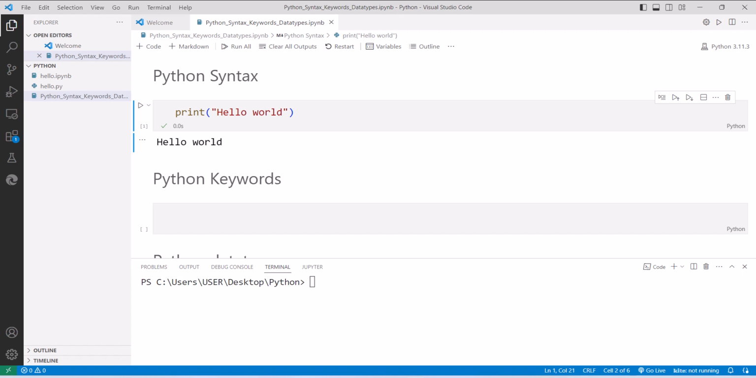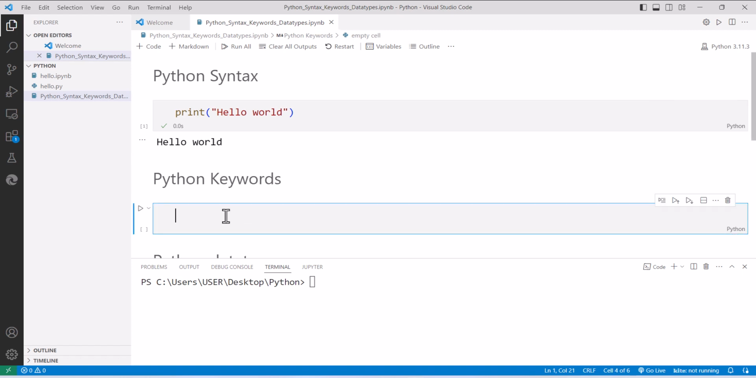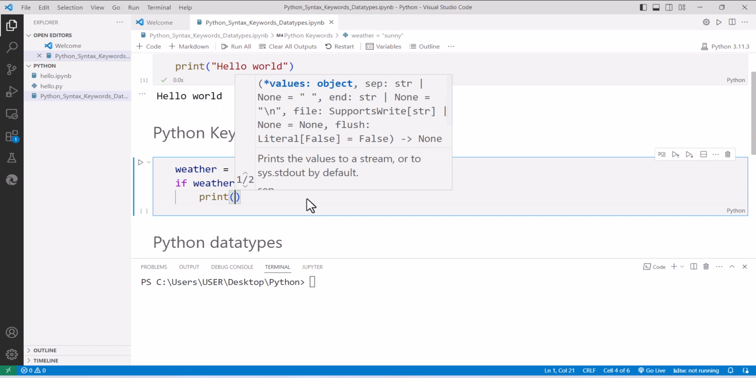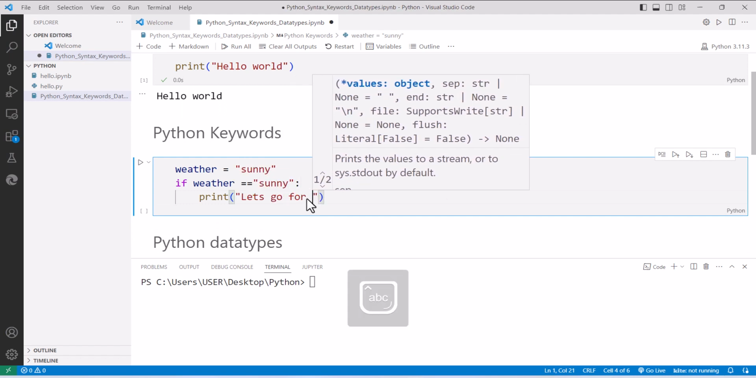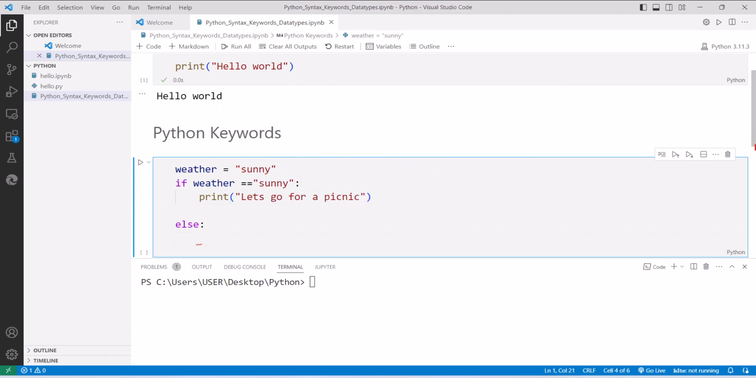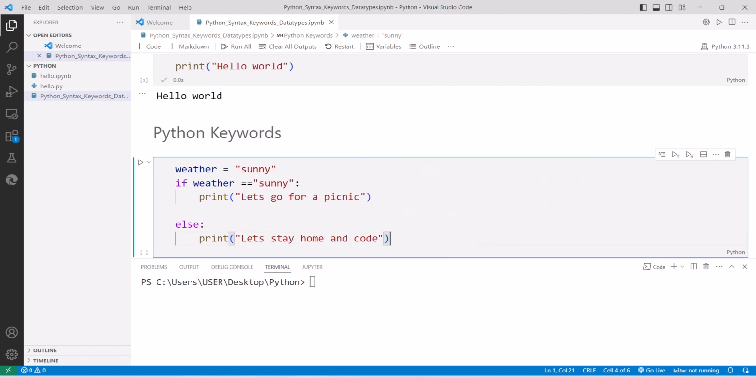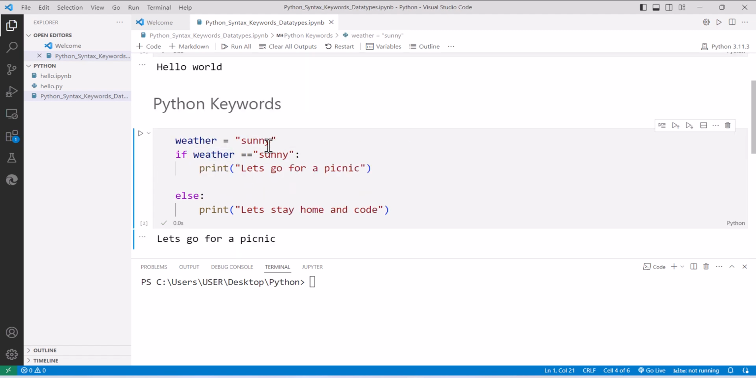Let's take if and else for a quick demo. So I will create a variable weather equal to sunny. So we say if weather equal to sunny, print let's go for a picnic. Else print let's stay home and code. And we can run it using this play button. So as the variable is sunny, this statement is true. So it says let's go for a picnic. At this stage, if you don't understand this if else, that's fine. We will talk more about if else statements later on.